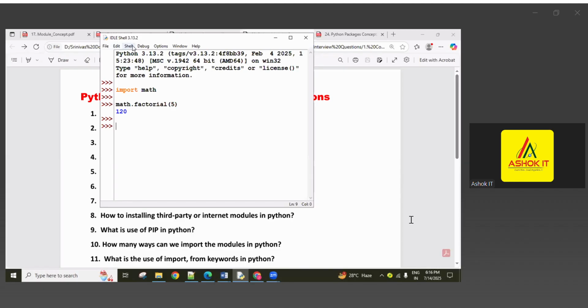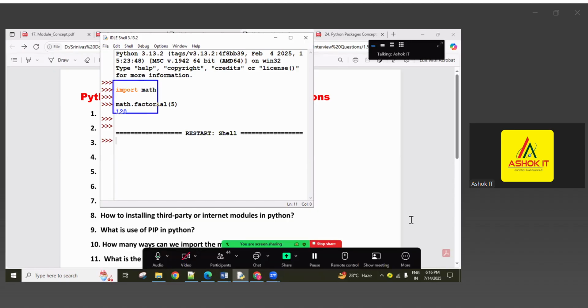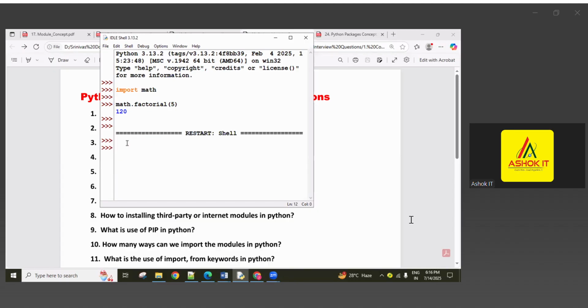See here, in the cell you can click Restart Shell, guys. Whenever we click that Restart Shell, whatever was loaded here gets deleted from memory. And now we can import freshly.